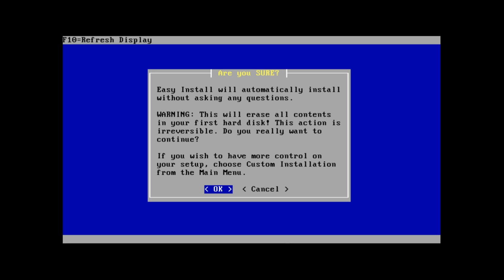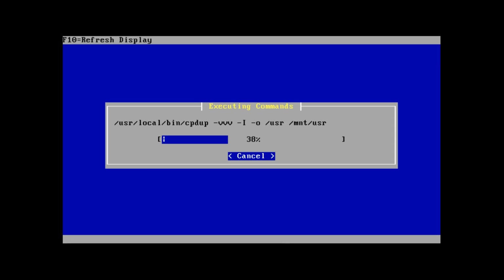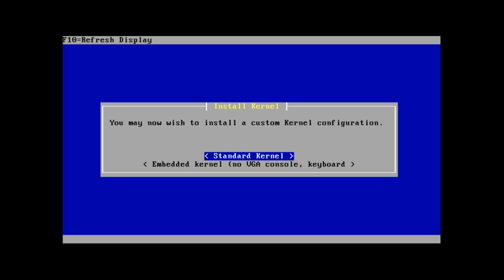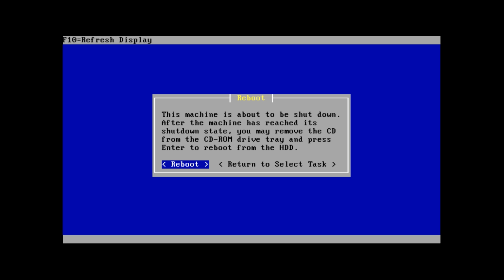Easy install automatically without asking questions. That's pretty much true. It doesn't really ask much. It just erases, sets up the partitions, and goes. You watch a little spinny bar go across, and then it's done. Now, this does support both the standard and embedded kernel for no VGA console. So if you wanted to run this on some of those embedded devices that have no video out at all, you can choose that. A lot of them have serial out, so it'll redirect the console right to the serial. Pretty neat. Reboot and run.